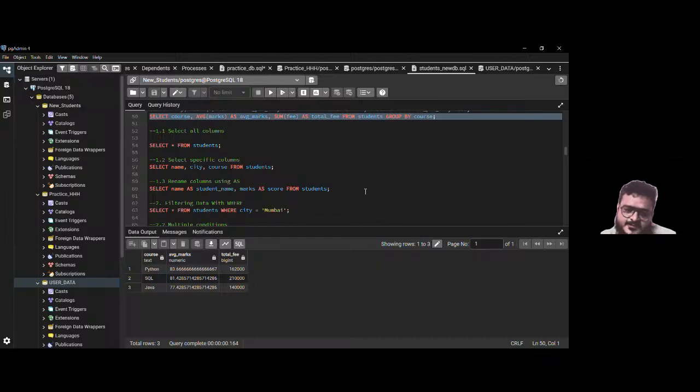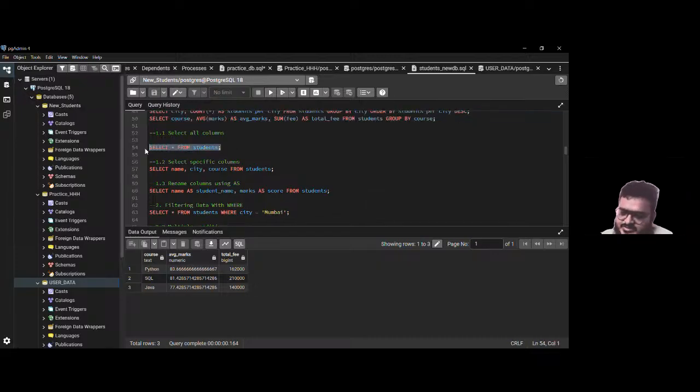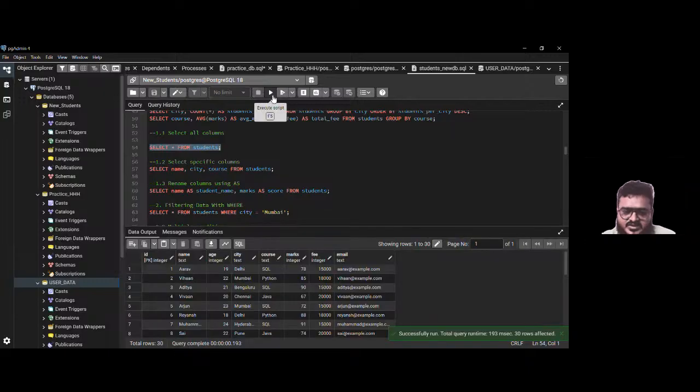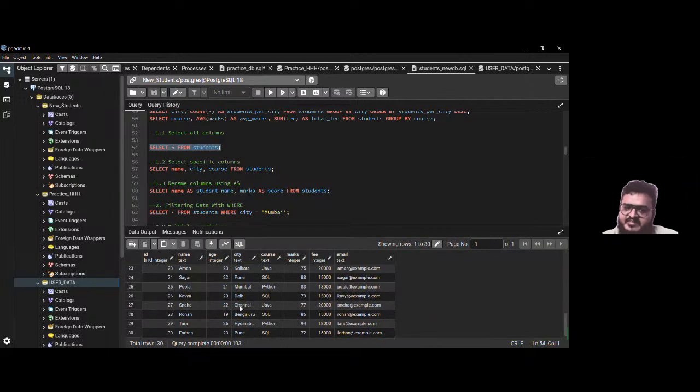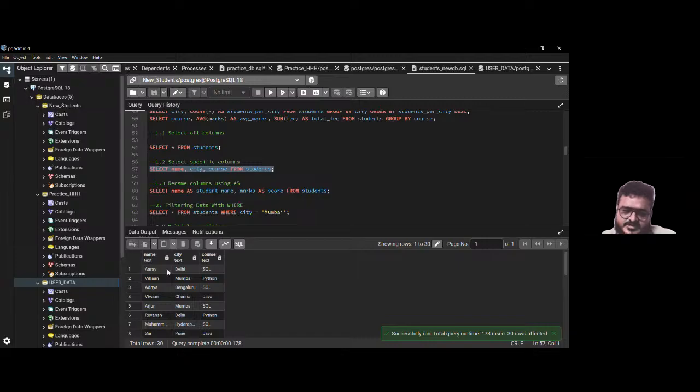Okay. So now we'll do some small things. As these were very complicated queries, now we'll run very basic queries. So here is the data set of all 30 students which we have added, and you can see select specific columns. Here we are selecting name, city, course from students. If you run this, we'll get only name, city, course. See, here we have got name, city, and course. This is how you can get specific columns for your convenience.